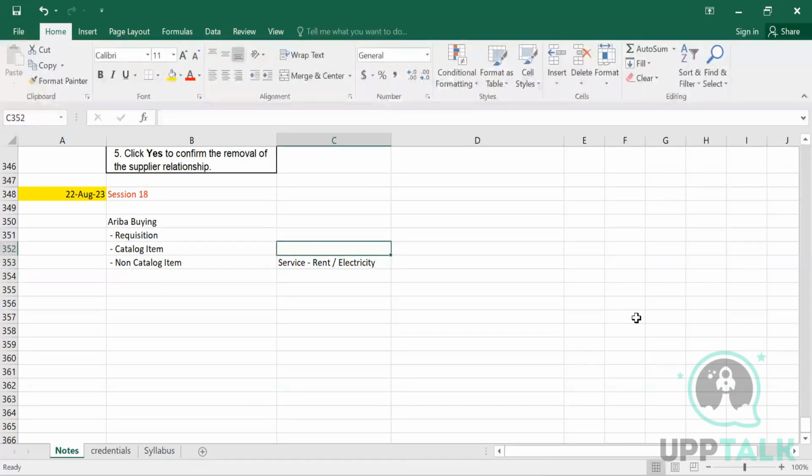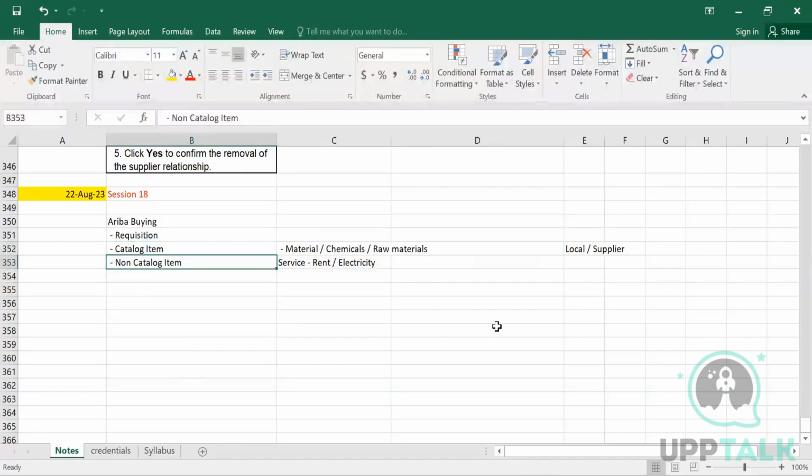So what kind of items will you find under catalog? Maybe materials, chemicals, raw materials. All these things can be added into a catalog item. Again, there are multiple catalogs: one is local catalogs and the other is supplier-provided catalogs. Local catalog means whatever catalogs you upload as a buyer, which will be available for the end users. Those are all local catalogs. We will talk more about catalogs when we discuss catalog items. So basically, the requisition will consist of either a catalog item or a non-catalog item.